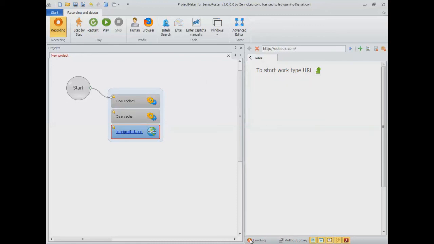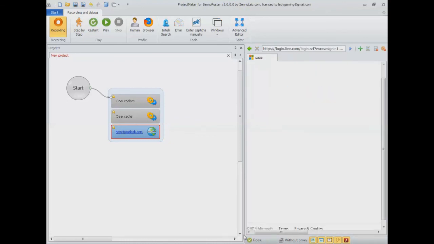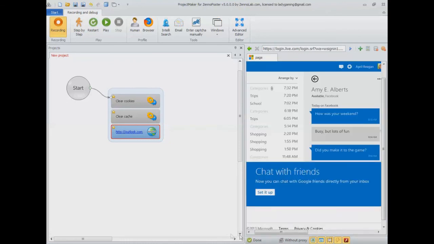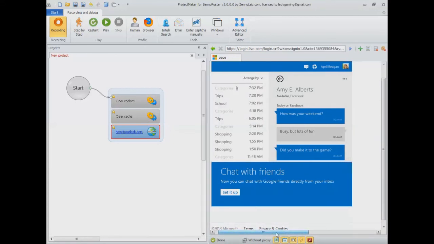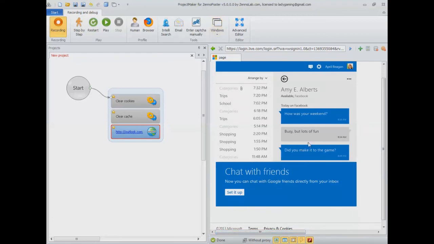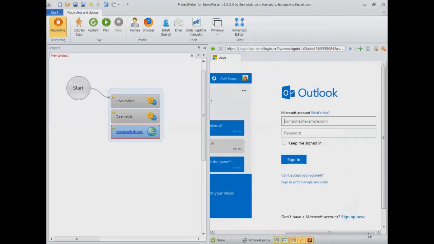Down here you've got your loading. While it's red, obviously it's loading. Blue and yellow means it's processing it, and green means it's done. Okay, so the page is loaded. Now the first thing we want to do is make sure that it's definitely on the home page. In this case, the Outlook home page, which as you can see it is.